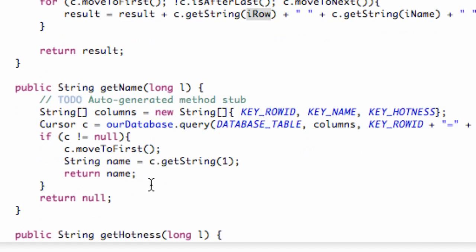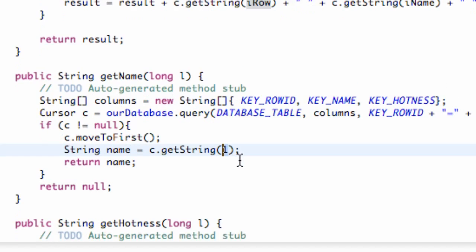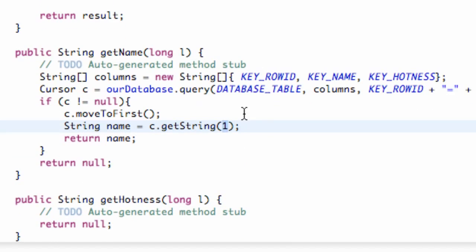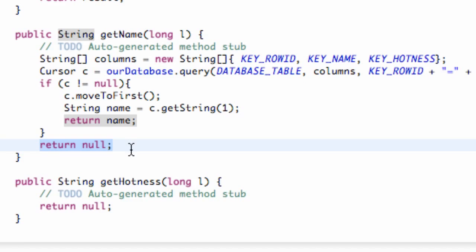So if we're returning our name, if we know which column it is, we can just say position 1, which will be our second column, because everything in programming for the most part starts at 0, 1, 2, 3, etc. So this will be our name column, and then we're going to return our name. And then if our cursor is set to null, it's just going to return a null. So it's only going to return our name if this works here. So that's the setup.